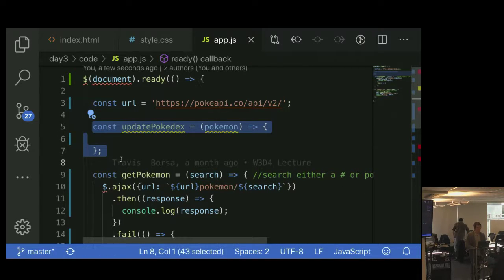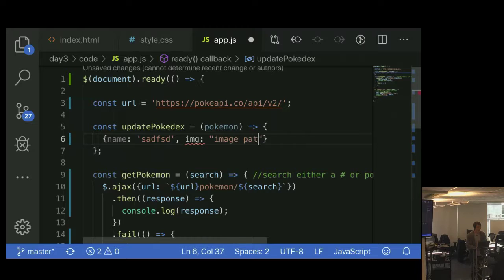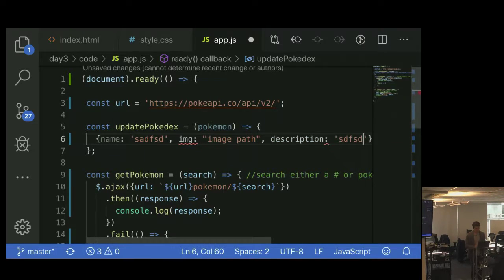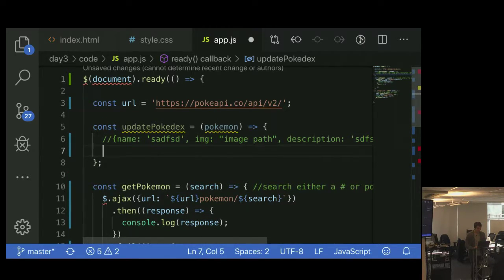We have a shell of a function called updatePokedex. The idea here was to take in a Pokemon object, and we could decide at this point what that Pokemon object looks like. It would probably look in the form of name, some name, image, some image path, and then probably a description. So if we're expecting this to be the input that we receive, this might be a good place to start.